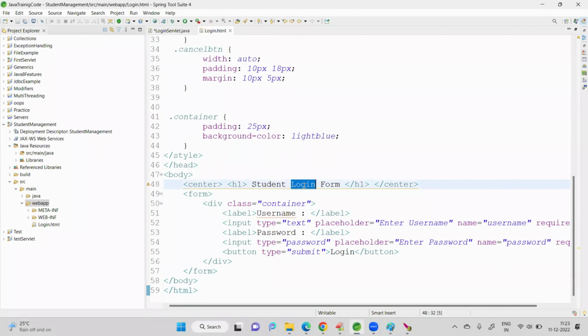This is the student login page. Here I'm asking for username, password, and a submit button. After submit, where should it go? I'm declaring the form action. What is the form action? After submitting this page, where does it go? It has to go to the login servlet. What is the URL name? I gave login.